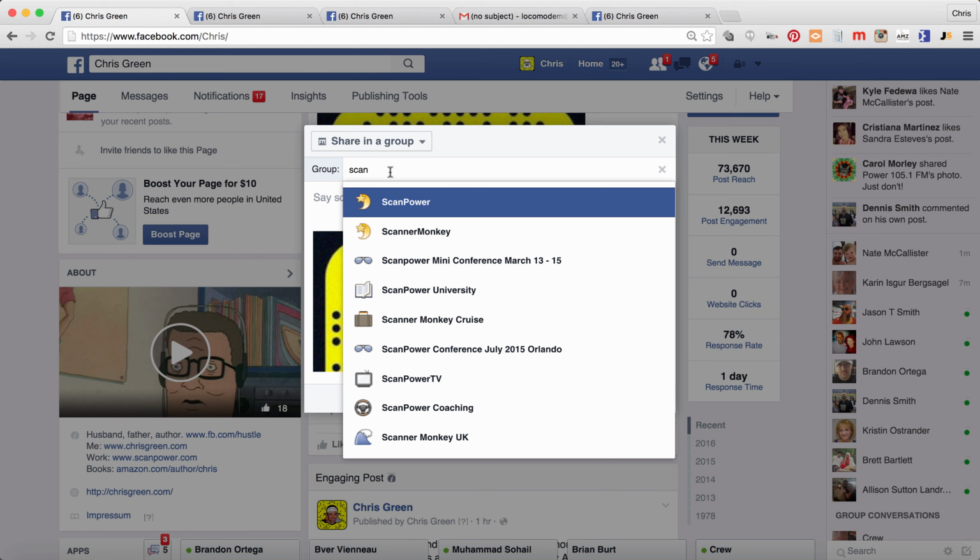And there are thousands, right? There's almost 13,000 people in the Scan Power Facebook group. So if it's something engaging, they're going to see it there. And then if they want to share it or like it or comment on it and go back to the page, that helps with my organic reach, because Facebook's going to deem that post engaging or relevant because of the likes and the comments and the shares.